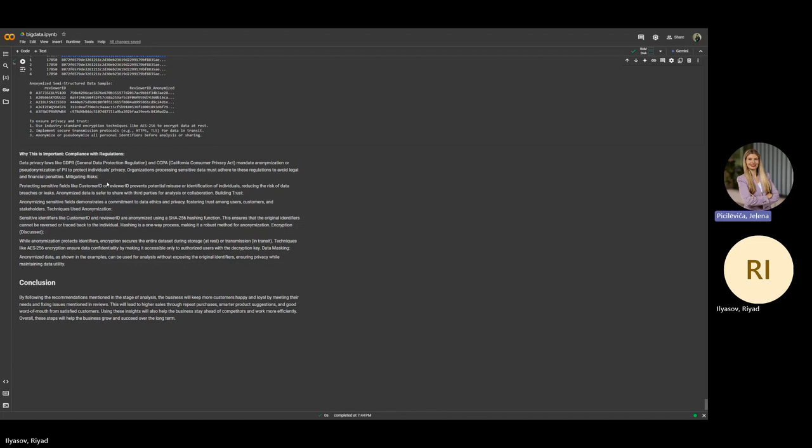By following these recommendations, the business will keep more customers happy and loyal by meeting their needs and fixing issues mentioned in reviews. We are completely sure that this will lead to higher sales through repeat purchases, smarter product suggestions, and good feedback from satisfied customers. Using these insights will also help the business stay ahead of competitors and work more efficiently. Overall, these steps will help the business grow and succeed over the long term.